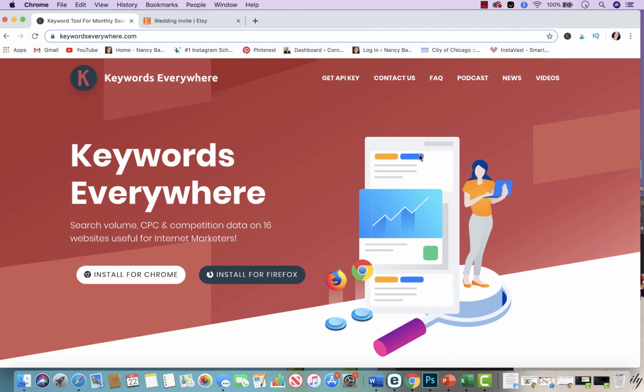And I wanted to show you this tool. I talk about it all the time, so I apologize if this sounds like a repeated video. But this is called Keywords Everywhere. You can install it for free. You could use it for Chrome, which is how I use it, and you could use it for Firefox. And this is the extension right here.